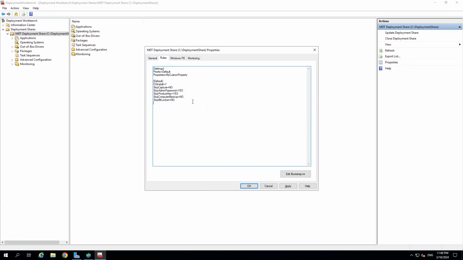Under rules, you can automate so many things. I have done it in my production environment. I am going to share that in my next video. But for now, I'm not going to make any changes here. I will keep everything default.